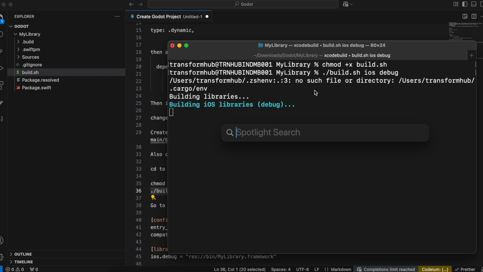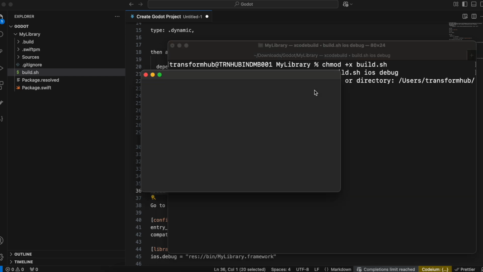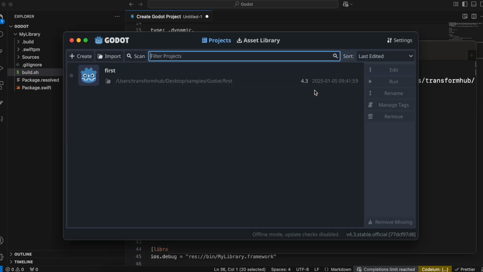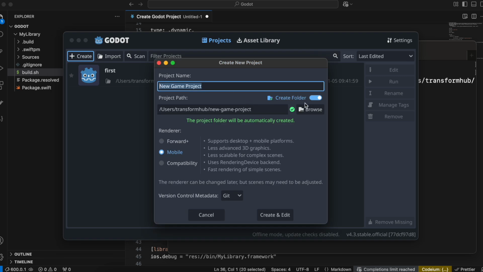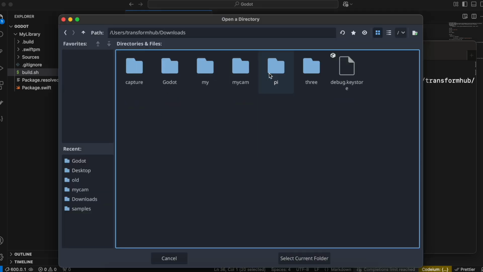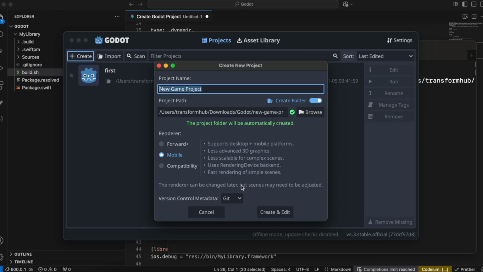In the meantime, we can just go open Godot Game Engine. At the time of me recording, I'm using Godot 4.3.0, but I don't think there will be any major breaking changes as such in higher versions of Godot. So I think you can use higher versions of Godot as well. Just click on create, navigate to our Godot folder, and you can name it whatever you feel like. I'll just name it my Godot project. I'll click on create and edit.